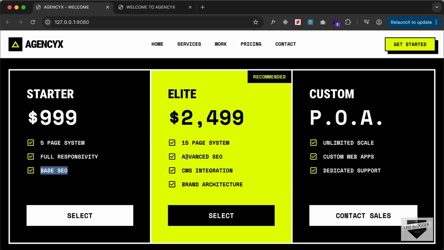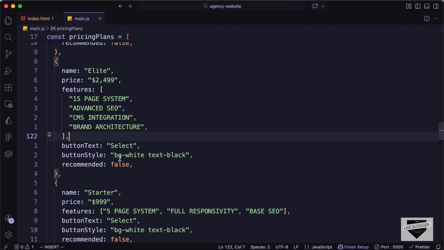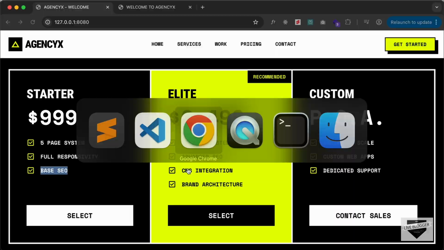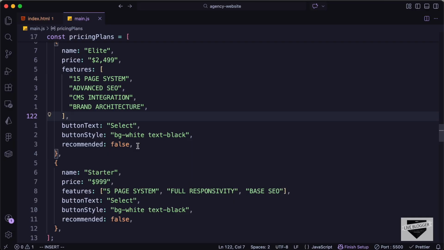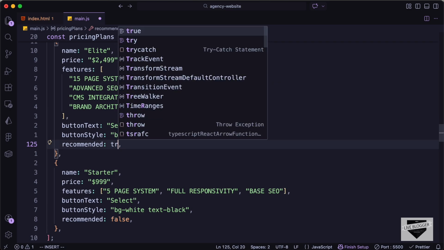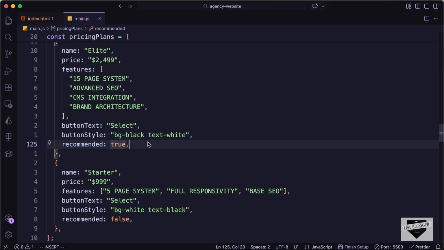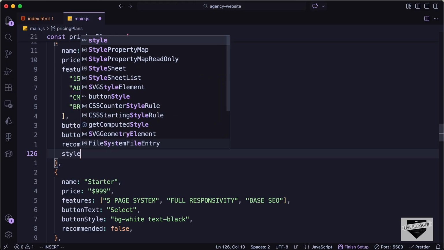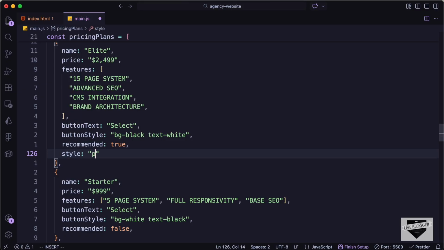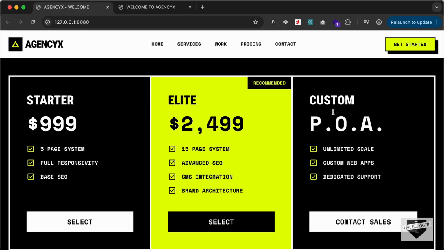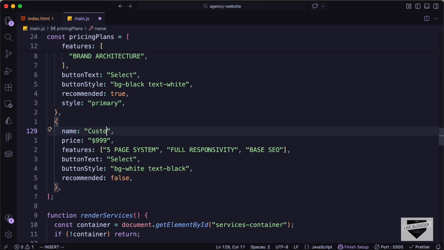Let's also add the features, and then for the button text, we have select, and here for the button styles, let's type bg of black and text to white, and the recommended should be set to true. Now we need to add different styling for this whole card. So let's add one more value called style and let's set it to primary. Right now for the third one, let's change the name to custom. And for the price, let's type POA.